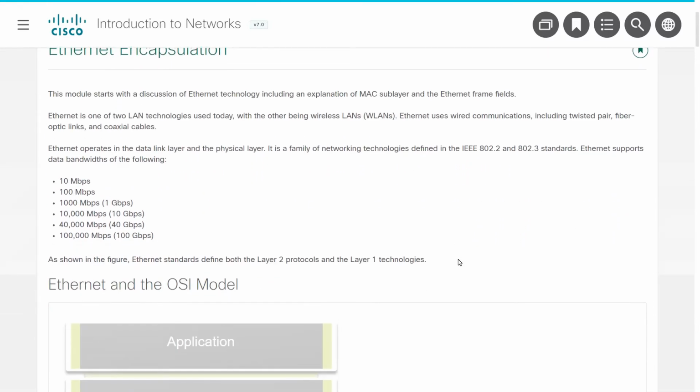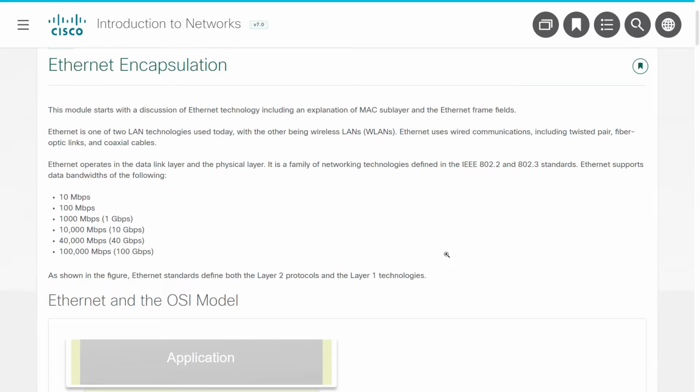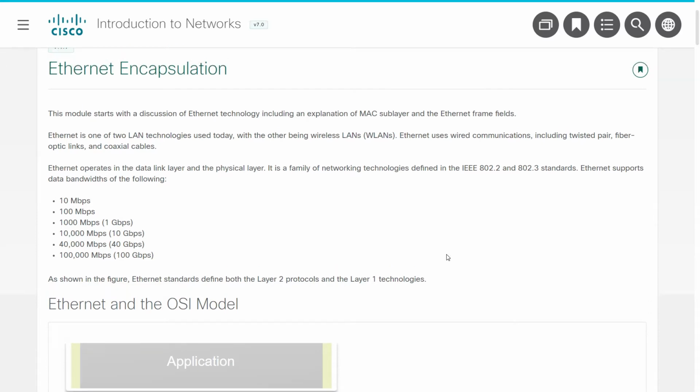The Ethernet standards include standards for local area networks and wireless area networks. Ethernet uses wired communications, including twisted pair, fiber optic links, and coaxial cables. These standards include the 802.2 and 802.3 standards. It supports data bandwidths from 10 megabits per second to 100,000 megabits per second, or 100 gigabits per second.